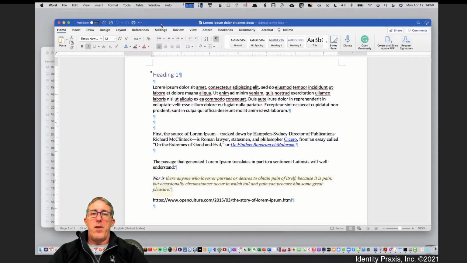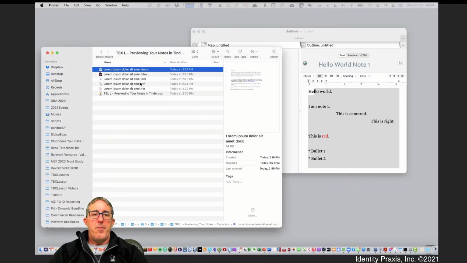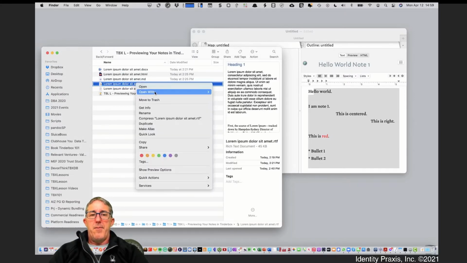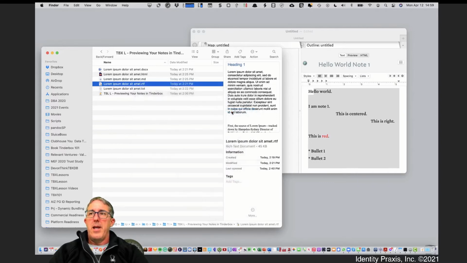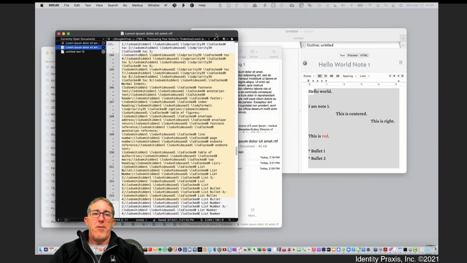So I'm going to move that away, and I'm going to open this document up as a rich text formatted document. Now we're going to do that in BBEdit, and what you're going to see is that what's behind the scenes of that rich text formatted document is all of this, right?